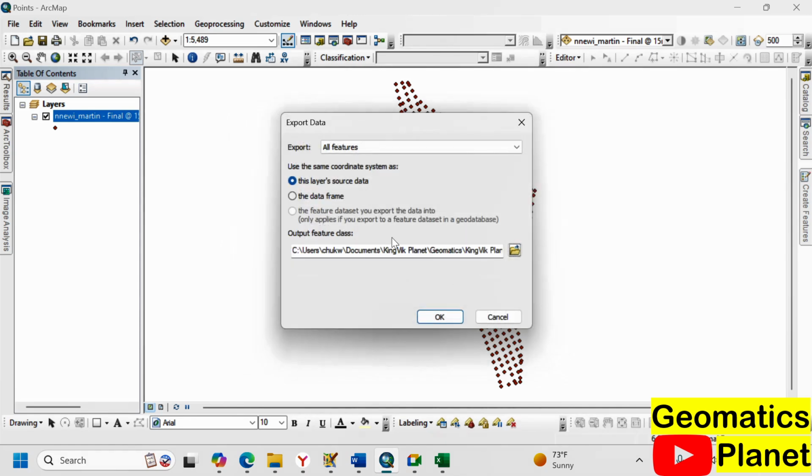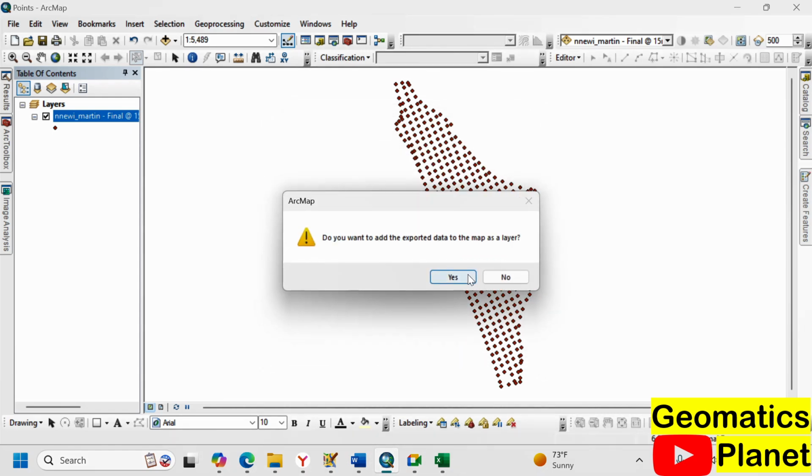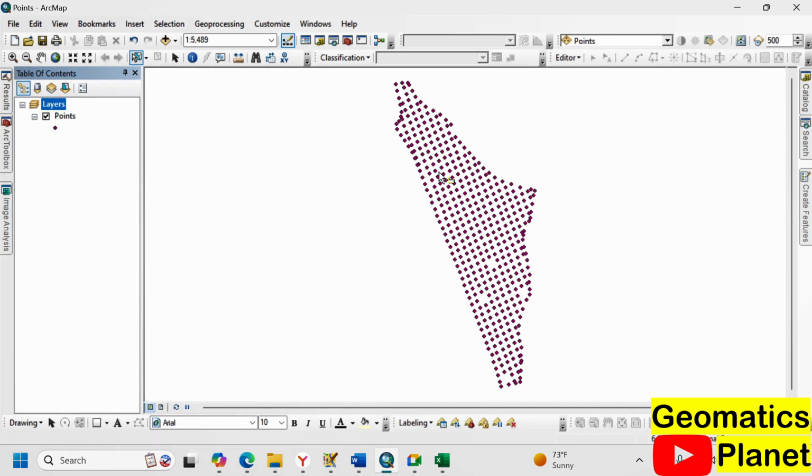So when this is done, I have this because this is an event file. I will need to have it as a shapefile for me to work with it, so I will remove this event file. Now we have this. Now, on working with points, there are different things you can do with the point.